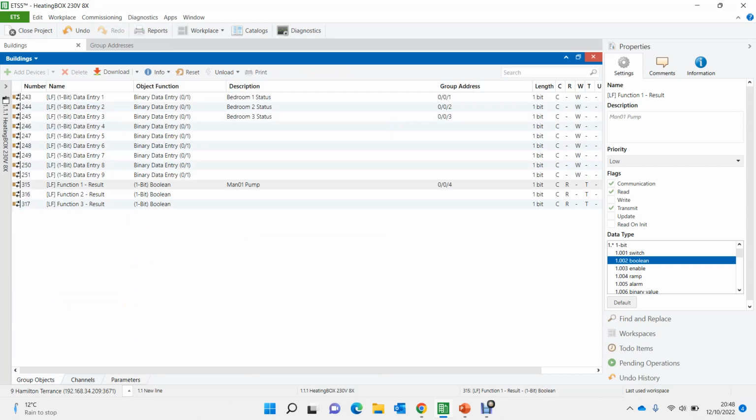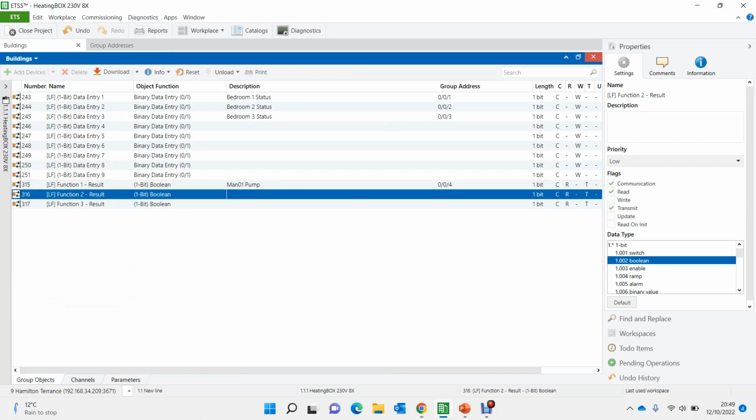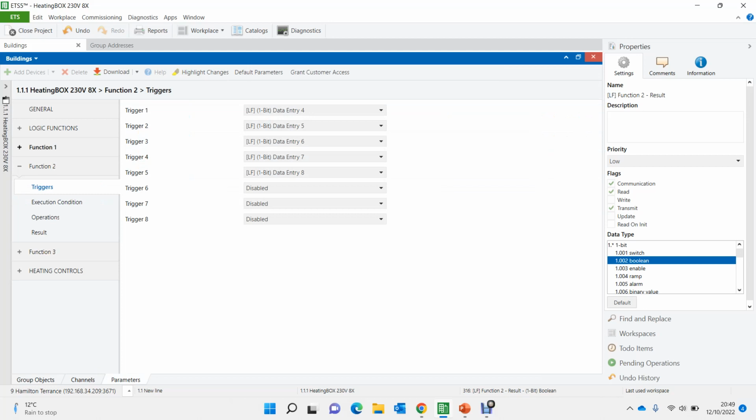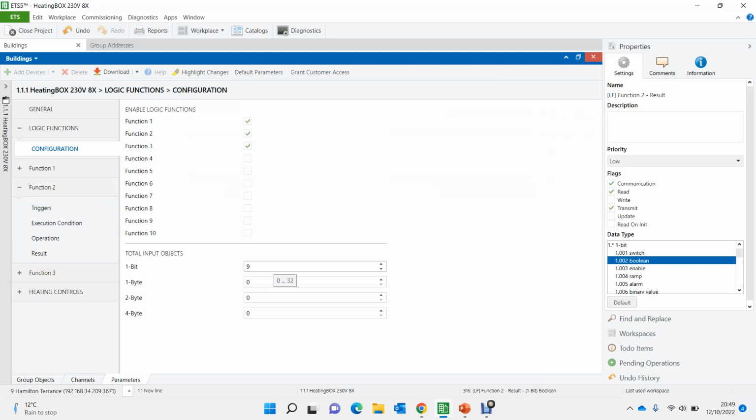So what I'm going to do is, the output of the first operation, result number 2, will become input to the function number 3. So the result of function number 2 should become input of the operation 3. So we'll need another 1-bit input. So rather than 9, I'll need 10 of these inputs.